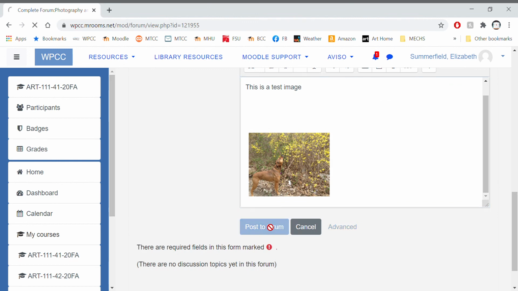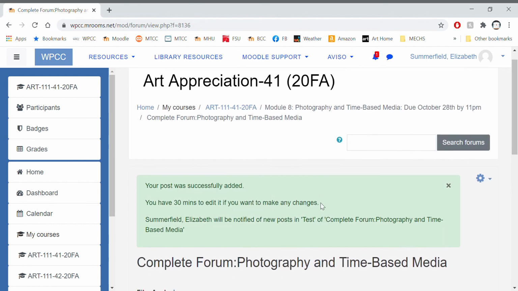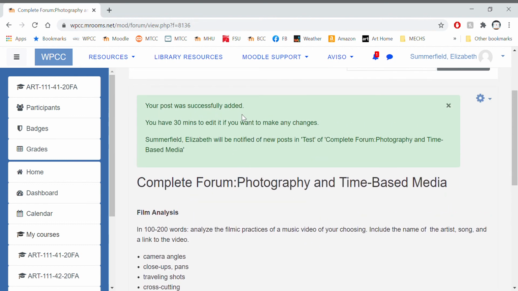Click. And it says your post was added successfully. I hope this helps.